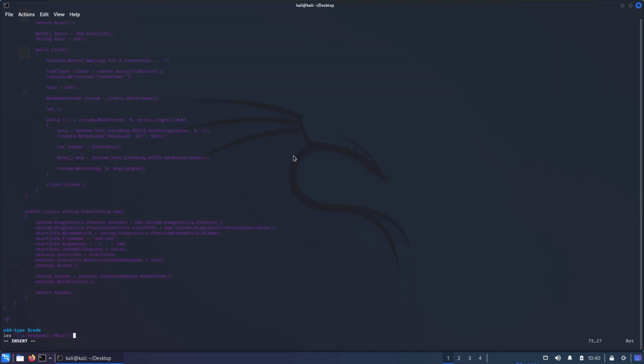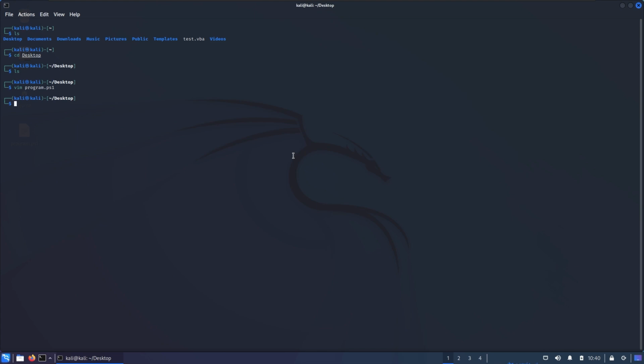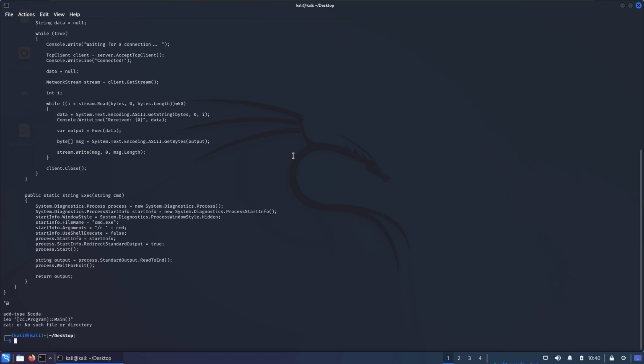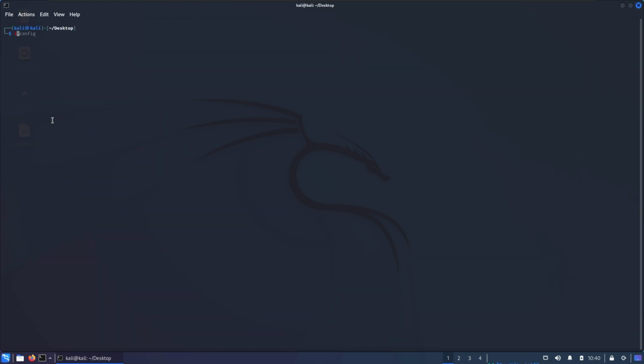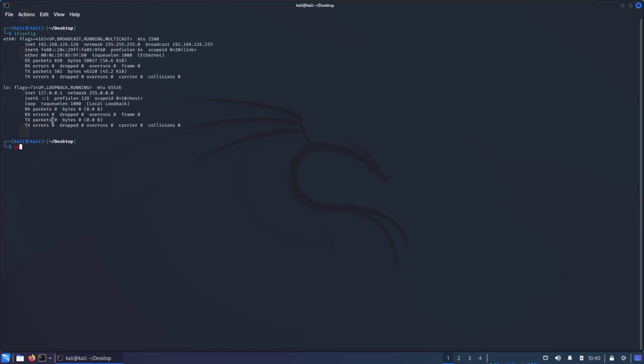Paste the script I copied from my ICE. I'm gonna write it down. So I have successfully written the code itself, the PS1 file. So now what I can do is host it using Python, for example, or any other web server.